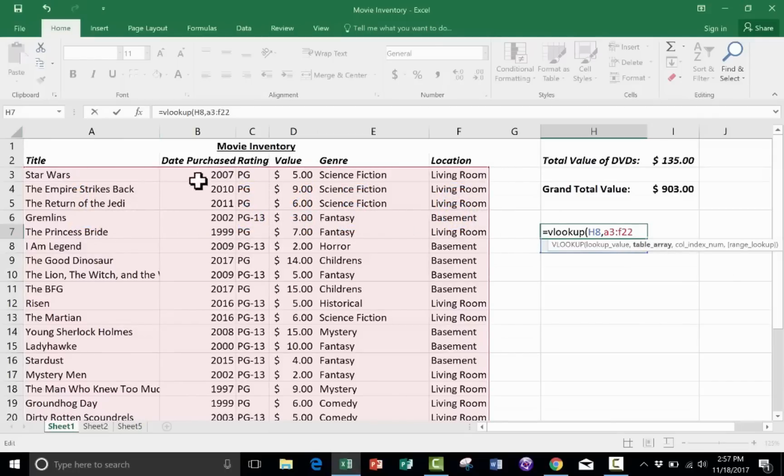Now what if I hadn't included column A in the table array that I selected? What if I had started here in B3 instead? Then this would be column 1. This would be column 2. So it doesn't have to correlate to the A, B, C, D, E, F. It can just be whatever it is that you selected for the table array, or you clicked and dragged to highlight. The far left column is column 1, then column 2, then column 3, then column 4, then column 5.